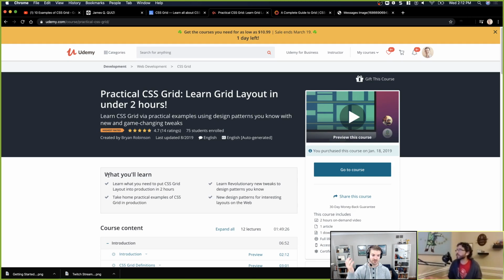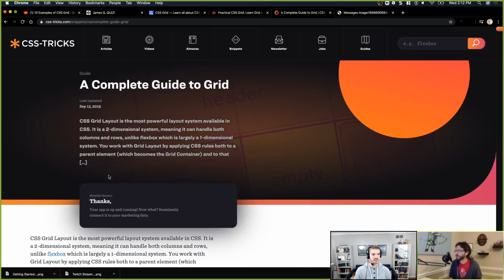There's also one from Brian. This is one that I watched a long time ago, but didn't actively take this stuff and use it in code. But anyway, this is his course, Practical CSS Grid. Similar idea of building practical examples using CSS Grid in a couple of hours. And then CSS-Tricks always has a complete guide to something. Flexbox and CSS Grid are the two main ones that I have gone through and looked at. So they've got amazing content there. You can find stuff on CSS Grid as well.